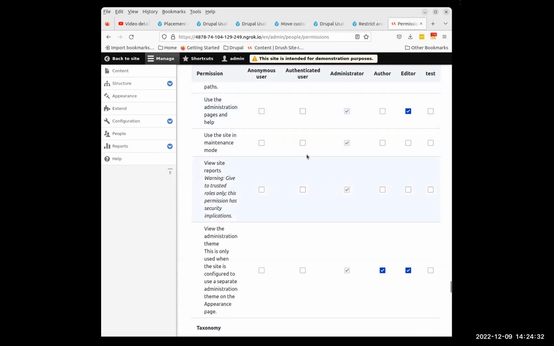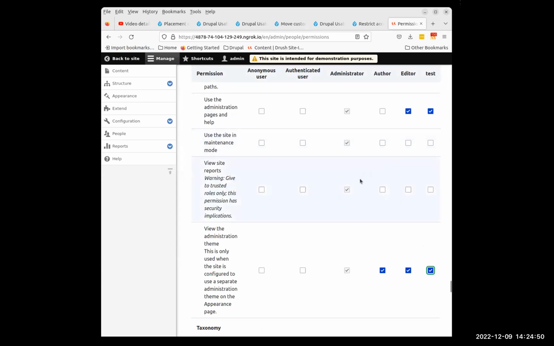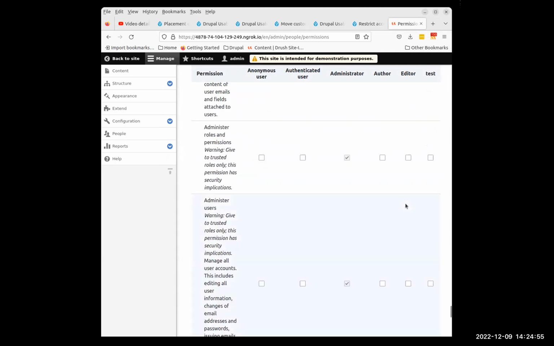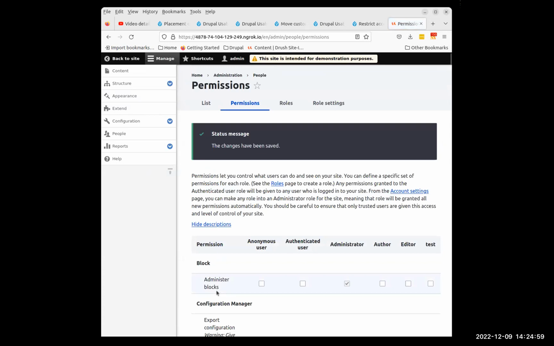Administer, none of those. Use the administration pages and help. View the administration theme. And then use the administration toolbar. So that will be the toolbar module. So give the test user those 3 permissions. And then create a user with that permission.